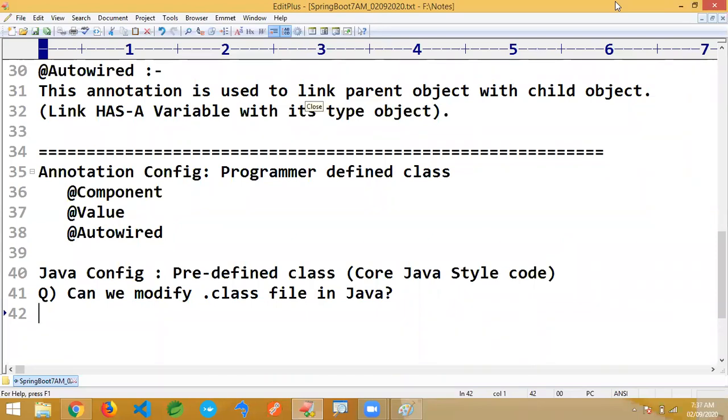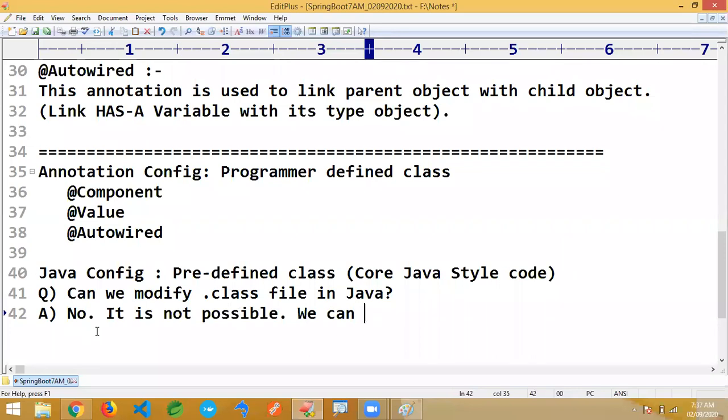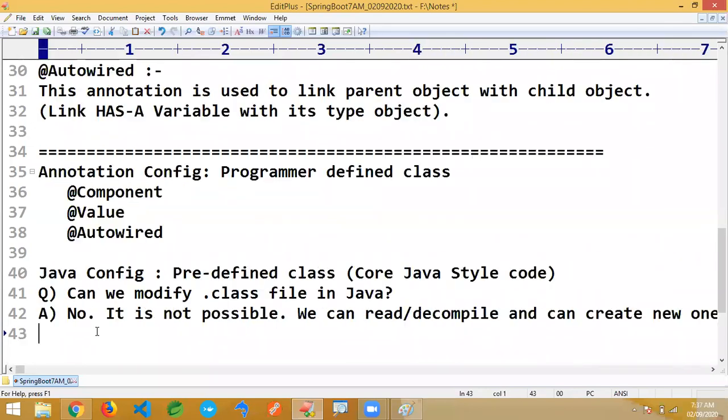You can decompile, meaning you can read it, but you can't modify it. You can read that file, but you can't modify it, remember. By using a Java decompiler, you can only read it, not modify it. Again, you have to create a new .class file. We can't modify it; it is not possible. We can read or decompile it and create a new one, but the existing one we can't modify. Remember, we can create a new one if we want.